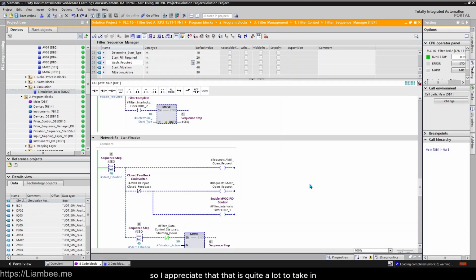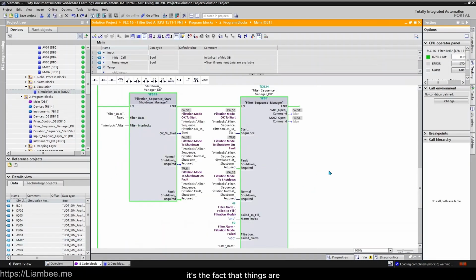So I appreciate that that is quite a lot to take in, and I think a lot of people, including myself, when I first started out in PLCs, when you look at sequences and you read up on this sort of stuff, you're immediately drawn to how is this sequence working? What is this sequence doing? As opposed to what is the structure of this sequence. Whereas what I'm trying to demonstrate here is the makeup of this system. It's not so much what it's doing, it's the fact that things are compartmentalized into different areas.